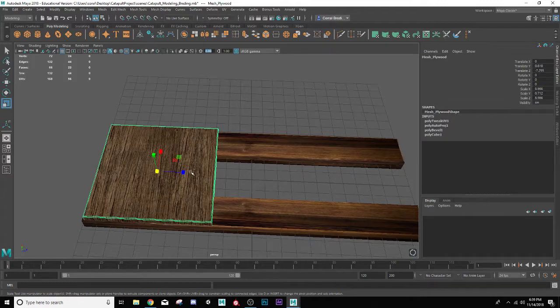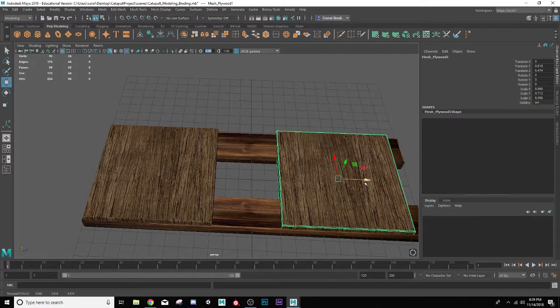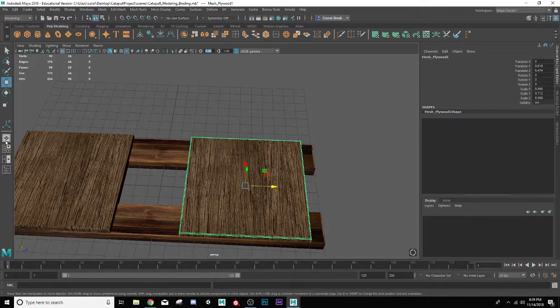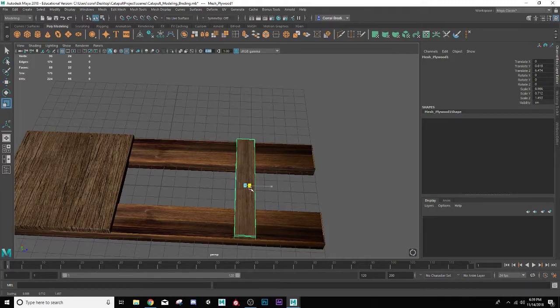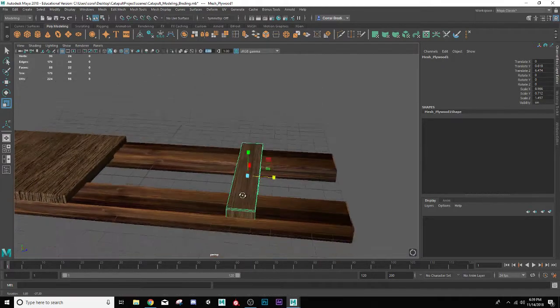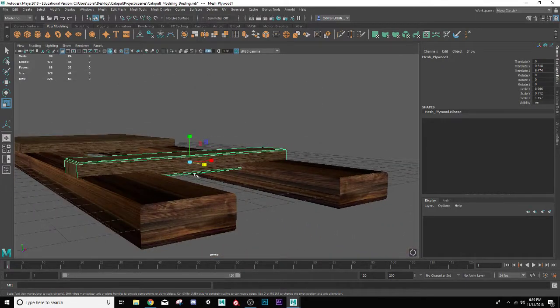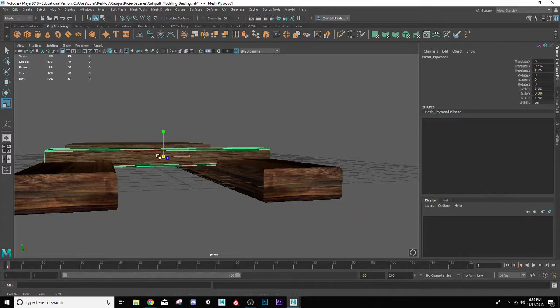I'm just going to grab this guy here and duplicate it. Just move it back over here. And I just hit Control D for duplicate. I'm going to use my scale tool now. I'm just going to scale this down to where it's more like a piece of plywood or a 2x4 now. But of the same texture size. Okay.